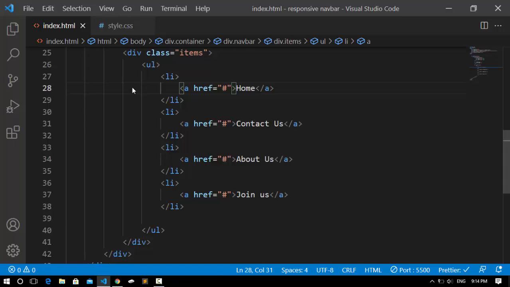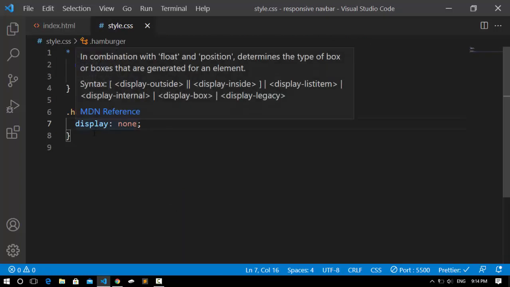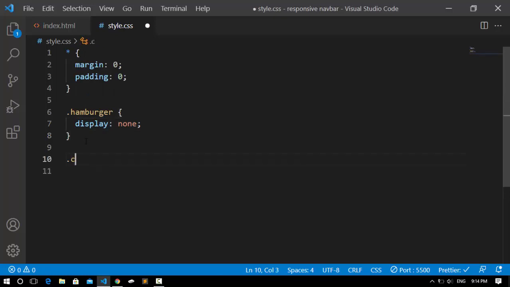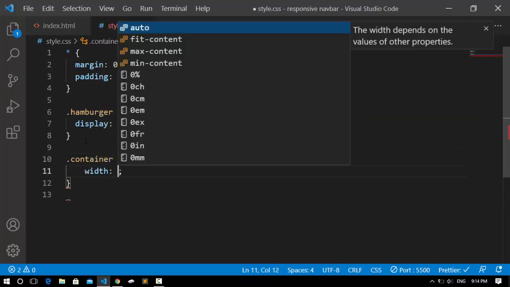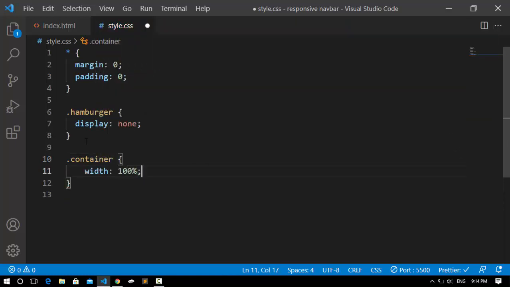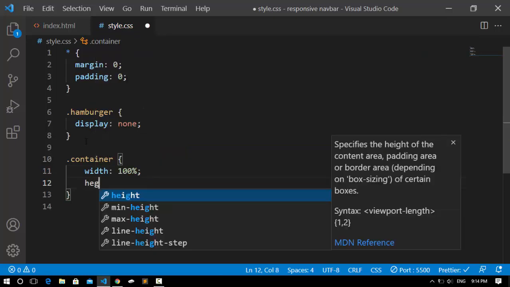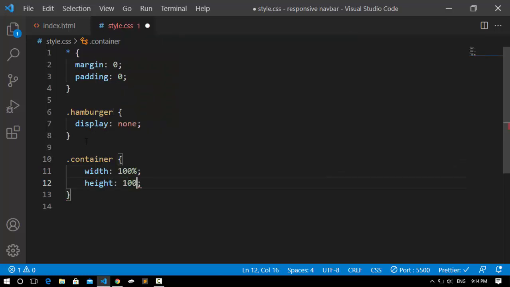So it's time to style it a little more. To do so, we have already connected our style.css. I'm going to come here and select the container. We're going to give it a width of 100%, and also a height of 100vh.